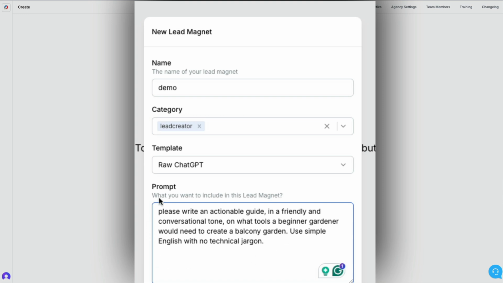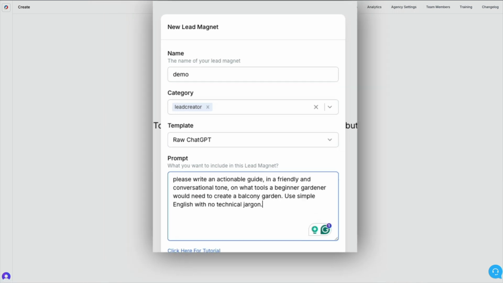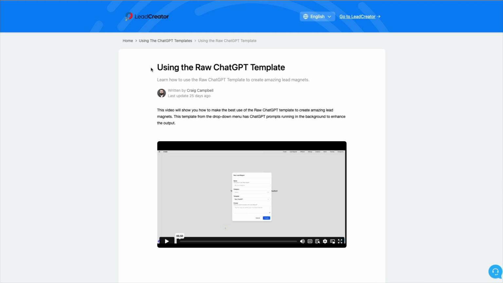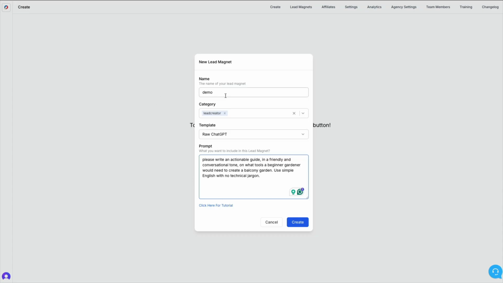Now I made this quite detailed and I asked for a certain tone, so it's always good to put in as much in this prompt as you can think of so that you're happy with what you get. And there's also a link here for a tutorial if you feel you need help. It opens up like this, and Craig has created a video for you showing you how to use the raw ChatGPT template. And you would get that for each type of template that you choose here.